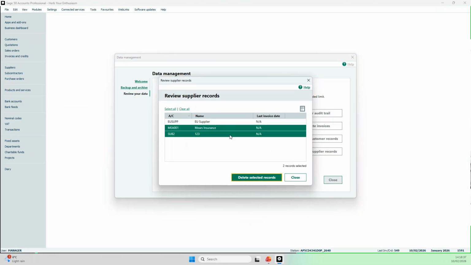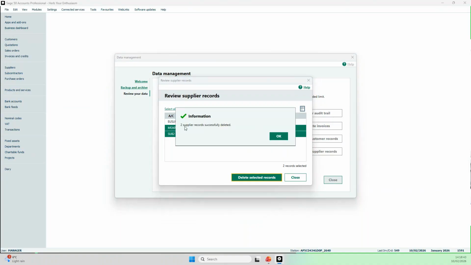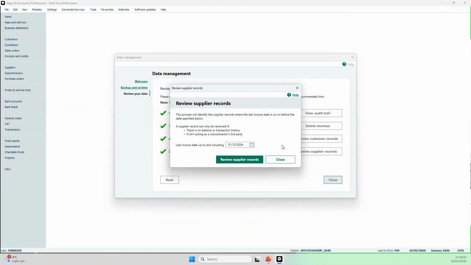So say I just want to delete these 2 supplier records. I know I've got 2 selected. I'm just going to click delete, and it tells me 2 supplier records have successfully been deleted. So they've been removed out there. That's a good way of doing it because it gives you that option to review which ones you're removing.